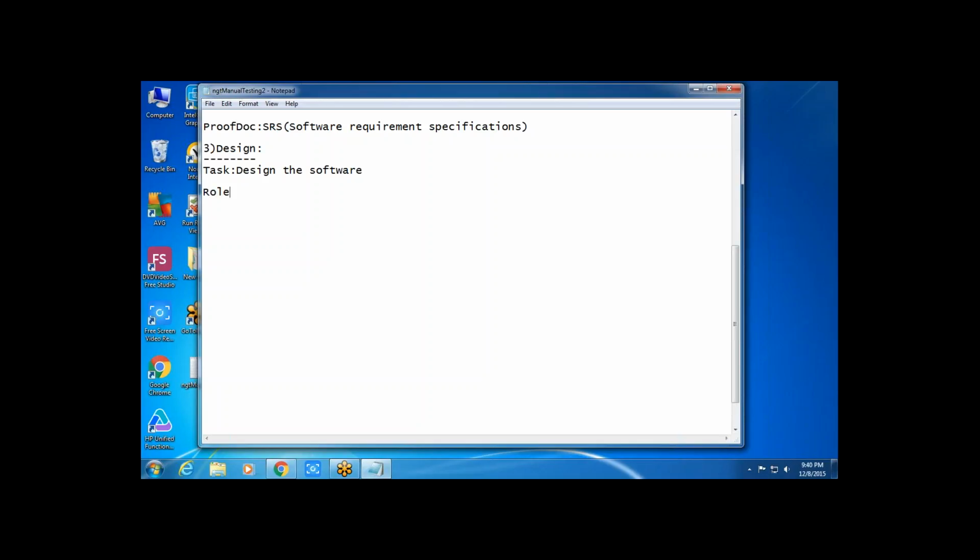Roles. Who is involved in the design phase? System architect and technical lead. Technical lead is involved in the design phase.